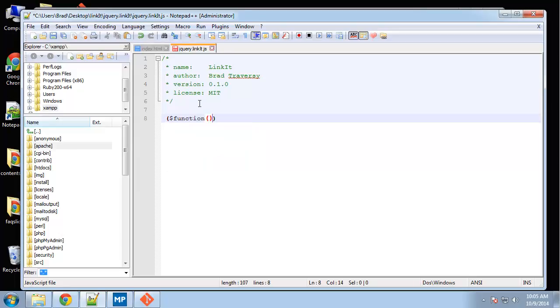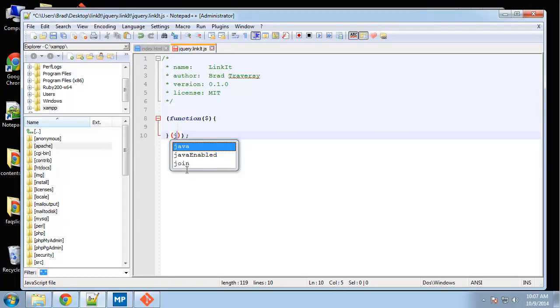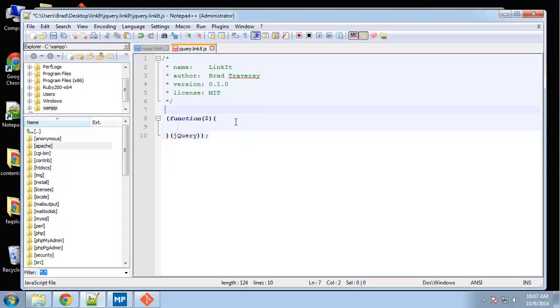Okay, so we want to say function, and then we're going to pass in jQuery. This is so we don't have to do the document.ready. Now we want this to run in no conflict mode. Other libraries may use the $, so to avoid issues, after the closing curly brace we're just going to put some parentheses, and inside there I'm going to put jQuery.